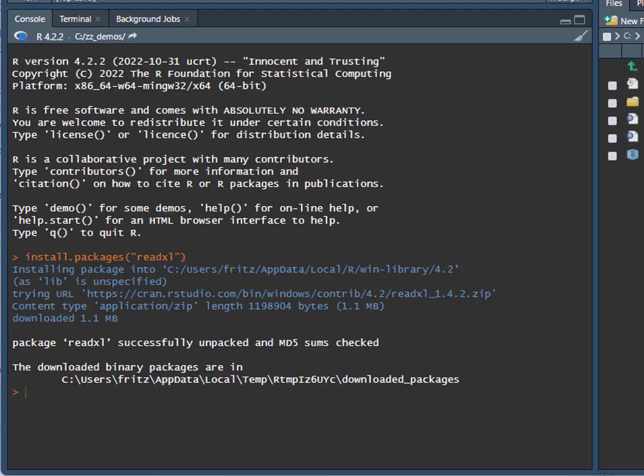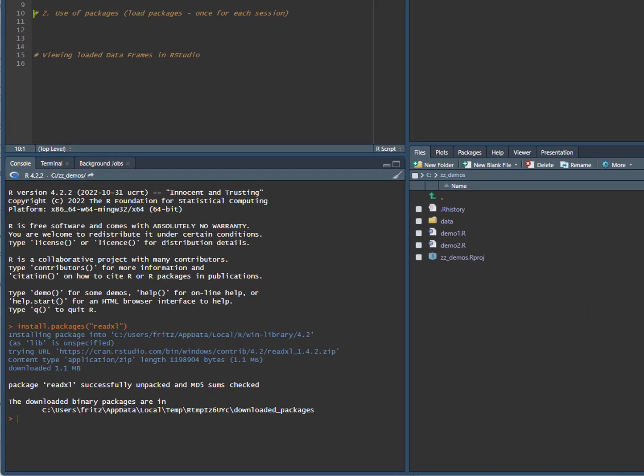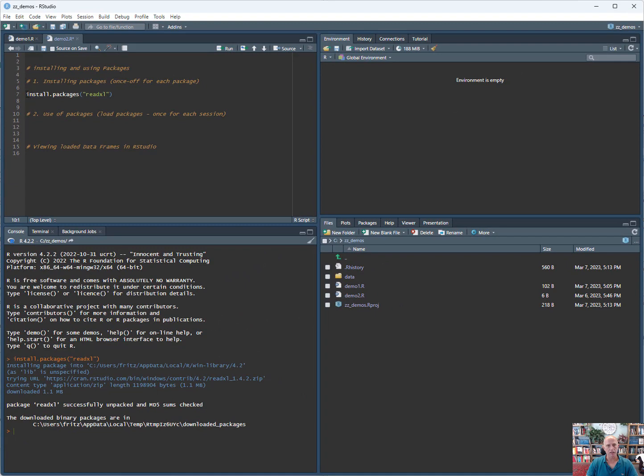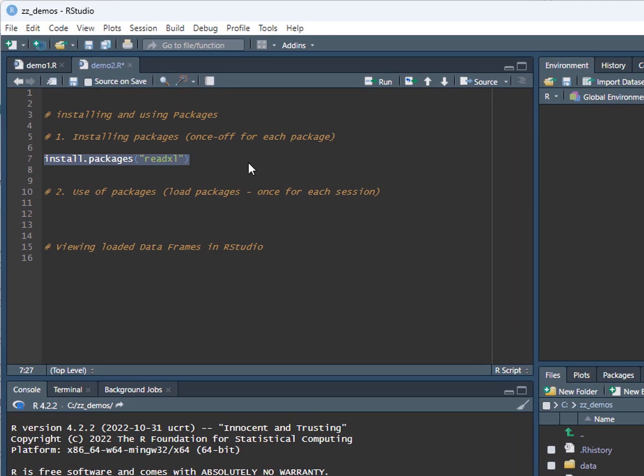So I don't have to do that ever again on this computer. It is now available and installed, right? So just take note of that. The next time I open this script, I am not going to run this again, so I can actually delete this. I'll just comment it out for now.